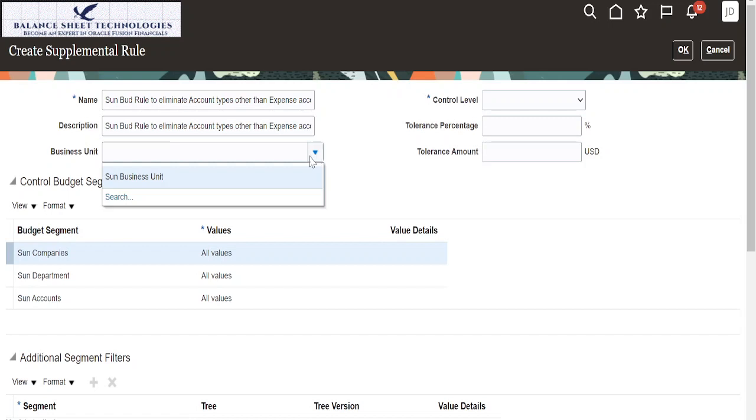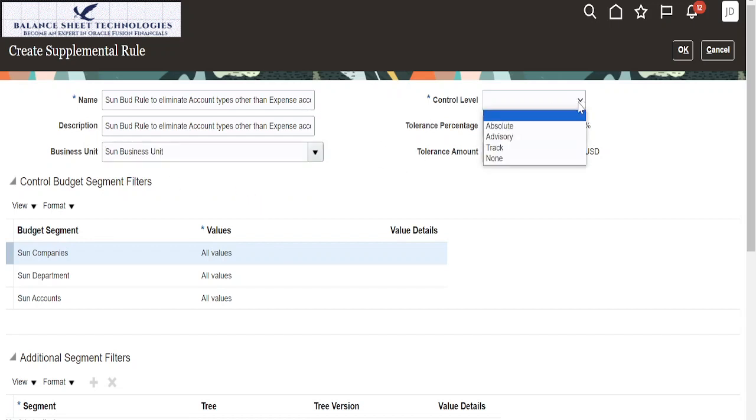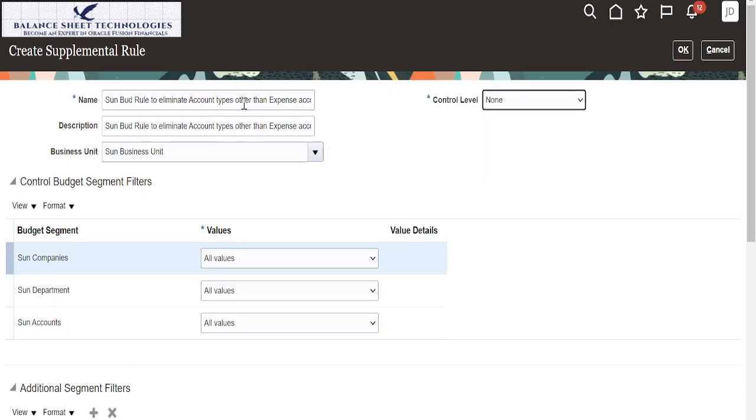If you have a multiple business unit scenario, then you have to do the setups for all the business units. Your control budget or control level, for this you say none. The reason is this is mainly meant for asset, liability and revenue type of accounts. Here the control level should be none.